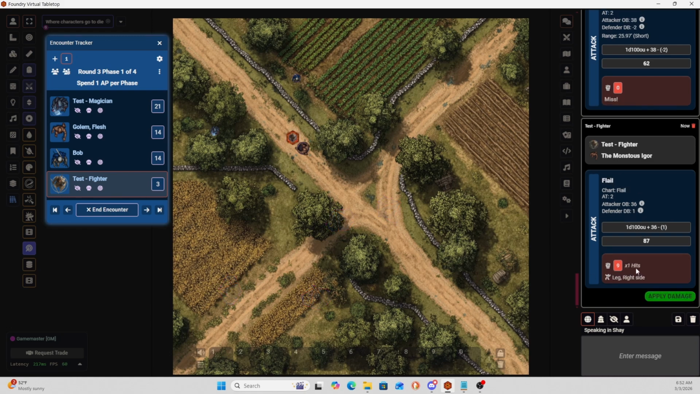Well, it's a glancing blow. 9 more hits to the right leg. We'll apply that damage and advance the counter. The Magician puts a 6th point into a spell. Monstrous Igor will put a 2nd point into his melee attack. Bob will begin aiming his bow. And the Test Fighter will put 1 point into melee.